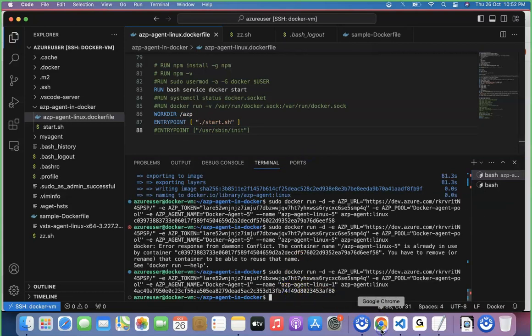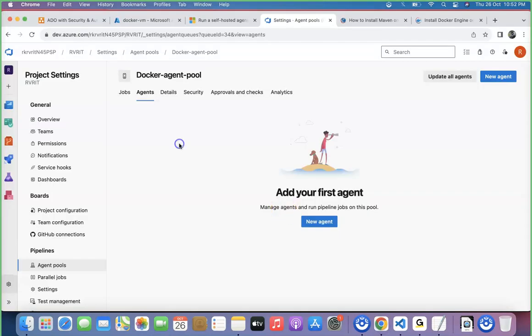I don't know why the Docker containers are not coming up. Just give me a moment. Why? What's the problem? Okay, so let me go there and double check the Docker logs, the container logs. Okay, let's double check the container logs, team.